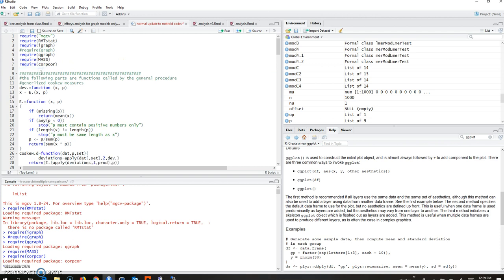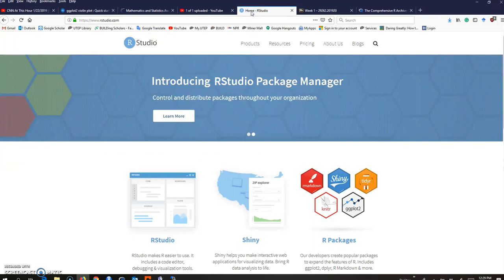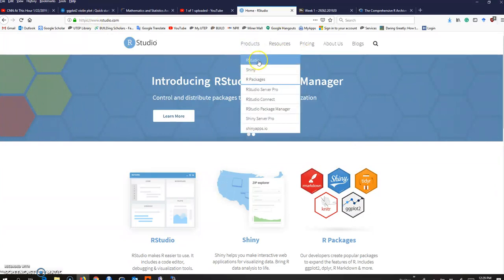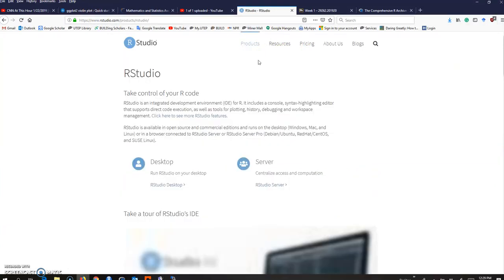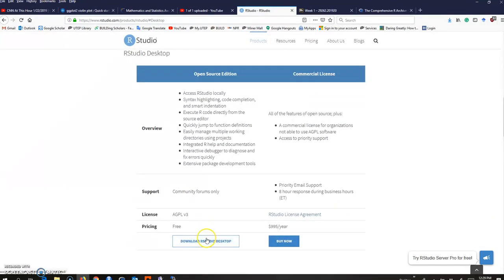So take a look at these two here in the code in the video, and then you can decide if you want to go and download this. So here we've got the regular R, and you have to install this first regardless. So go ahead and do this regardless. If you decide you also want RStudio, just Google RStudio. You'll see products here. And you can run RStudio Desktop. There's a free license available, and you just download that and get it installed.